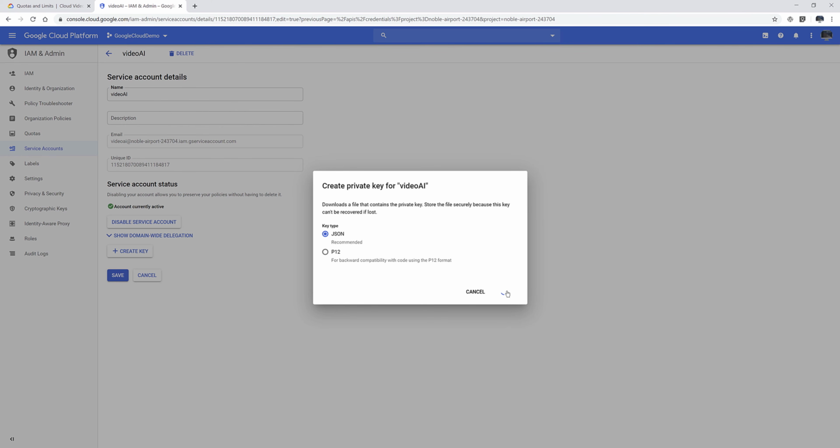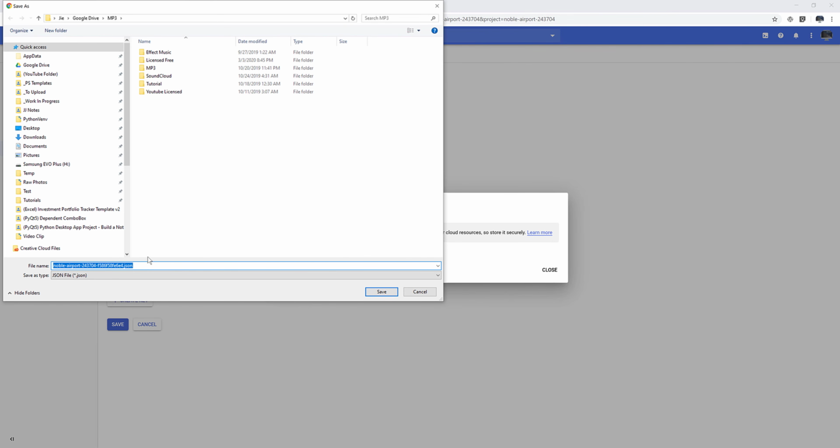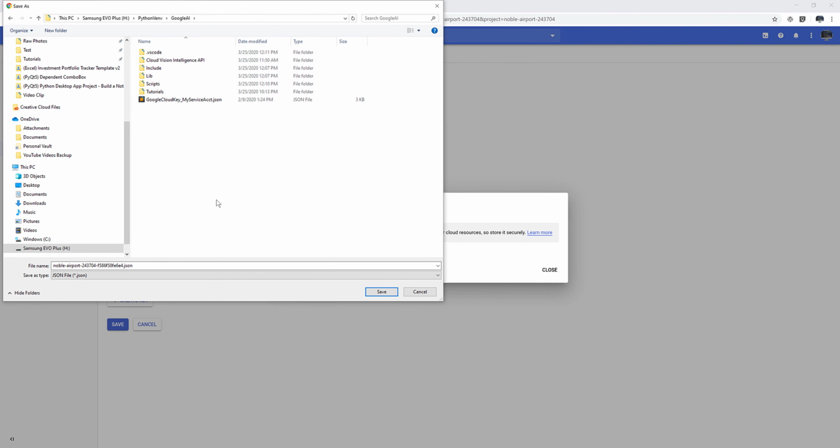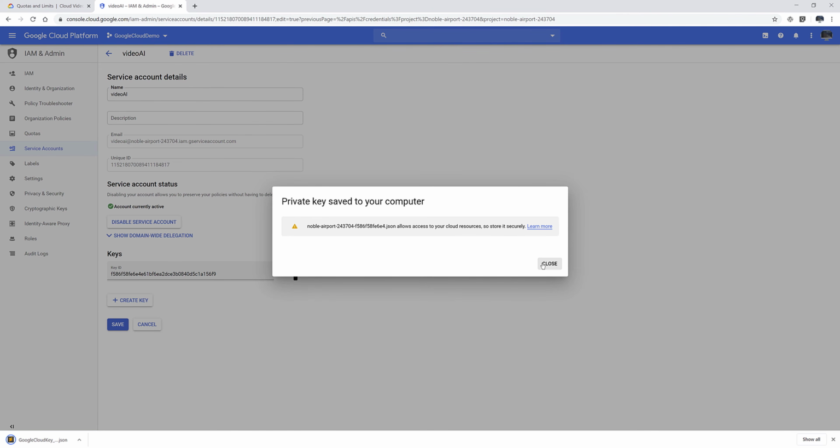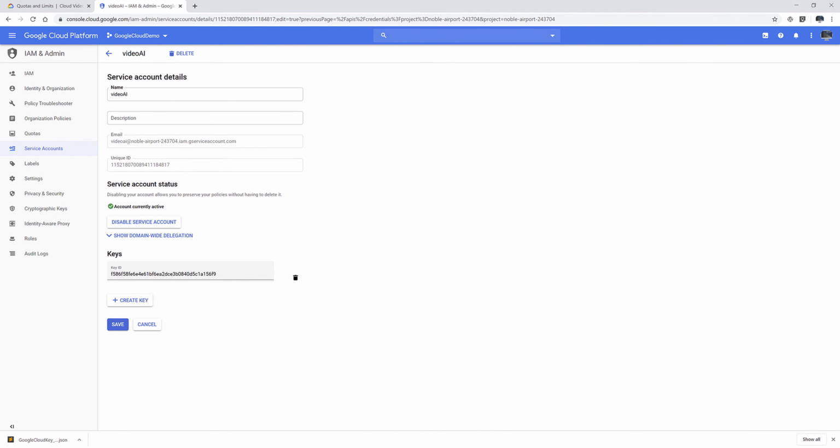And we could do this before, but I think I forgot. Now it's going to ask you to save the JSON file. I'm going to choose my Google AI folder. So this is my virtual environment for my Google AI project. And here I already have my JSON file created. I'm just going to override this file. So I'll name my JSON file Google Cloud Key My Service Account. You can name this JSON file however you want, and click on Save. And I'm going to replace the file, and that's it.